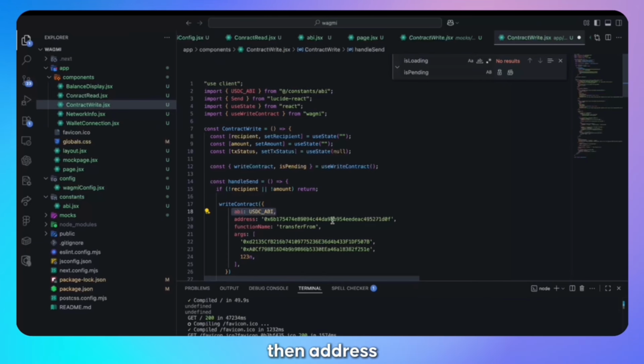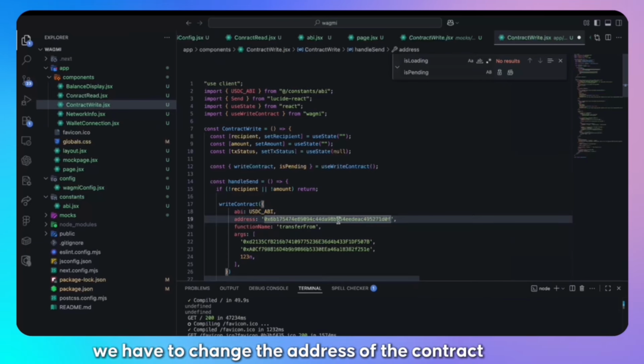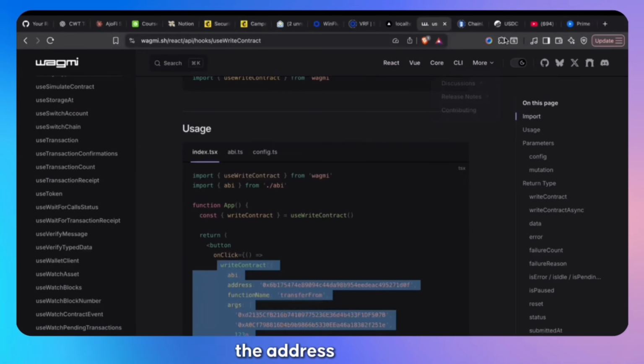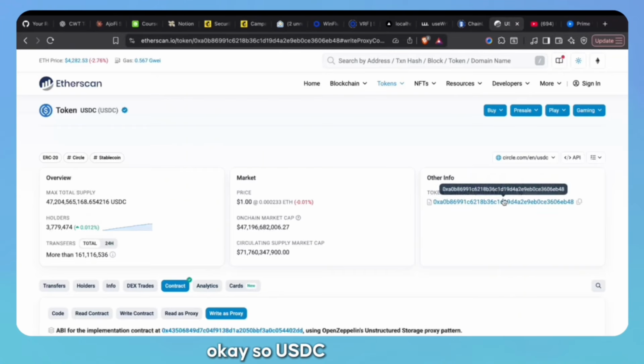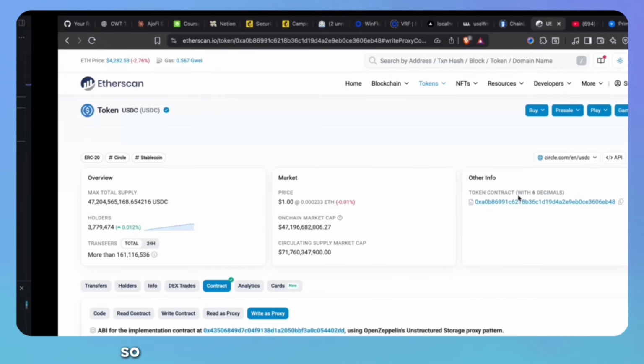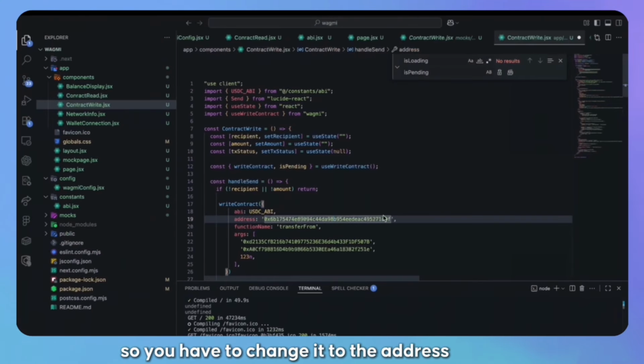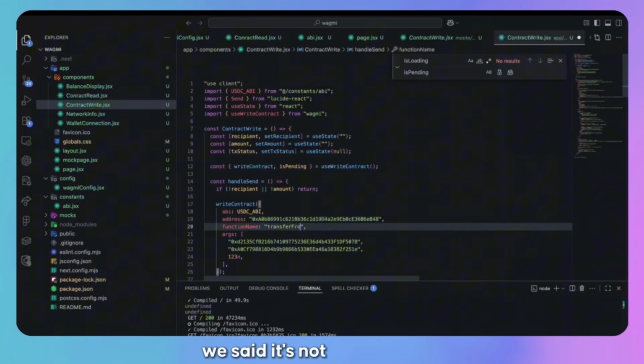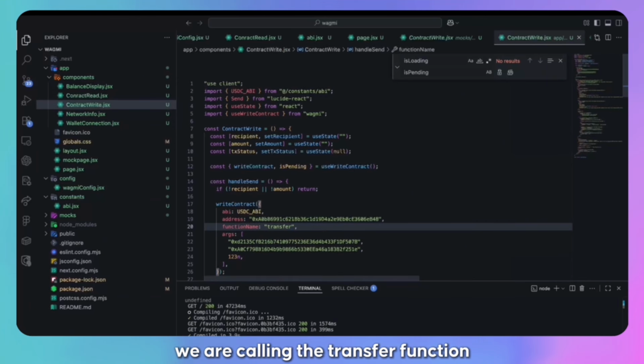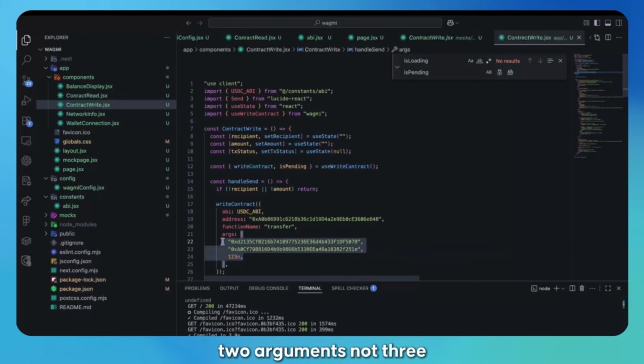Then for the address, we have to change the address of the contract to the address of USDC. Okay, so USDC has 6 decimals. Then what function are we calling? We said it's not transferFrom. We are calling the transfer function. And the transfer function takes what? 2 arguments, not 3. TransferFrom takes 3 arguments.